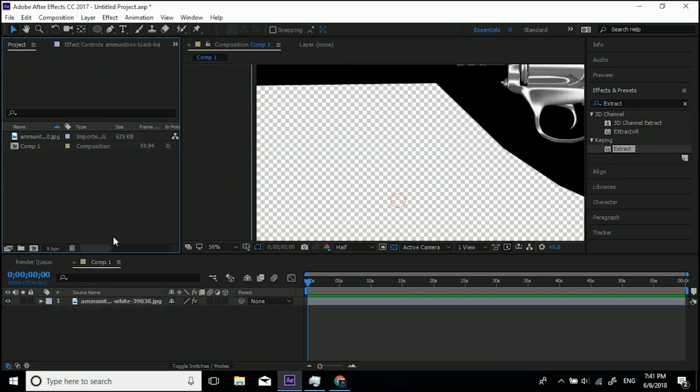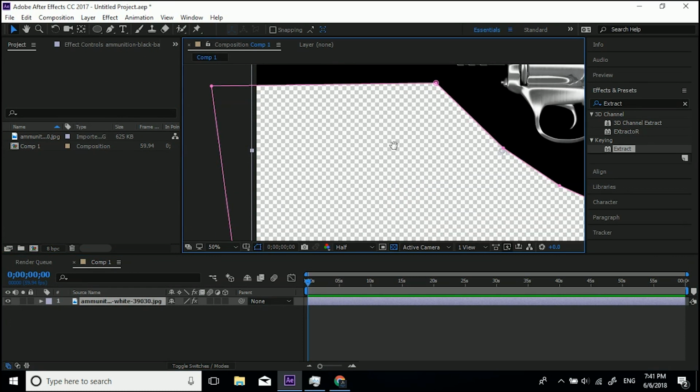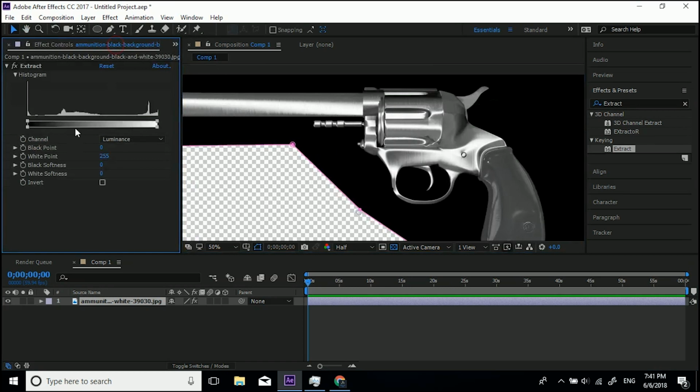Yep, delete. Now coming back to this image, if we go to our effect controls, once we have the extract dragged on there, I told you we can key via the red, green and blue, but we're going to key via the alpha for this.